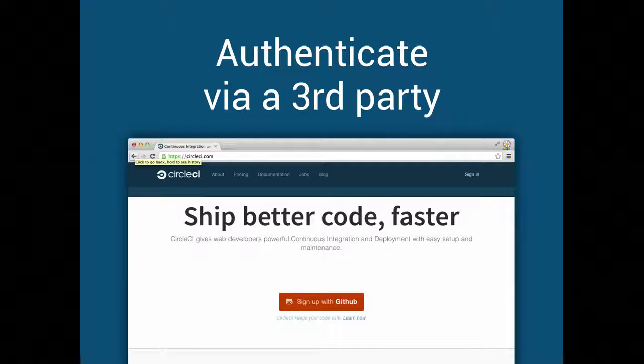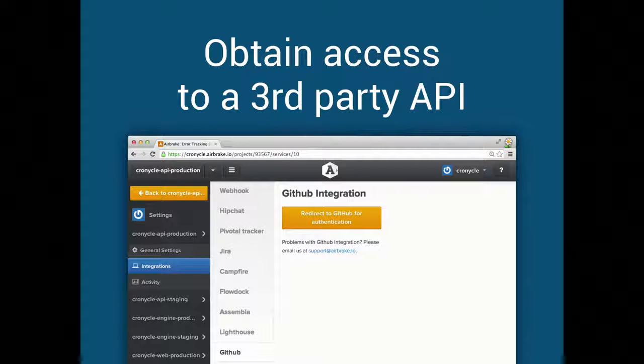So what are we trying to do with OAuth? I think there's two things we want to achieve. One of those is authenticating via a third party. It's the classic sign up or sign in with a third party, because we don't want to handle passwords, because passwords get leaked, right? But we may also want to obtain access to a third party API. And that was actually what I was trying to achieve when I was working on this little project over Christmas.